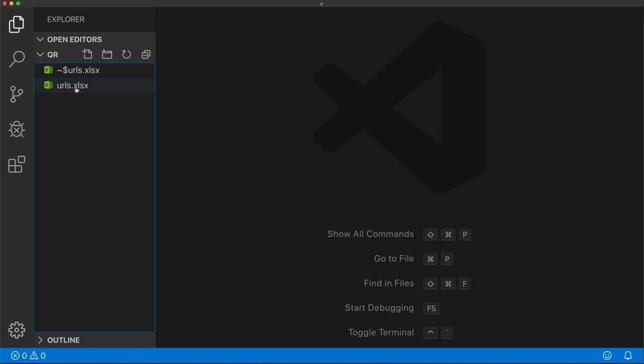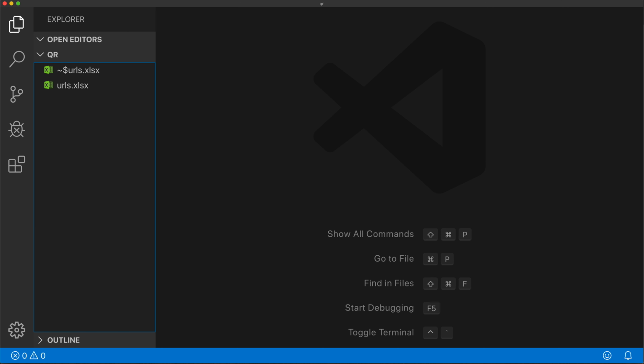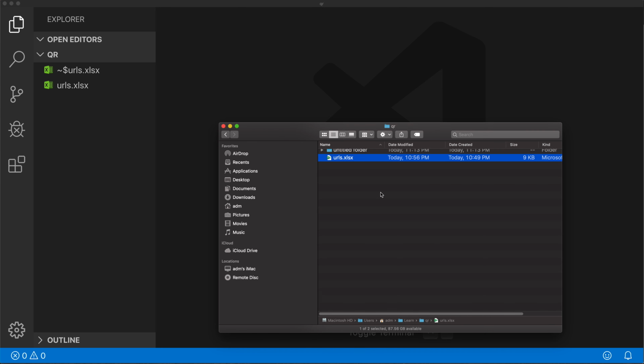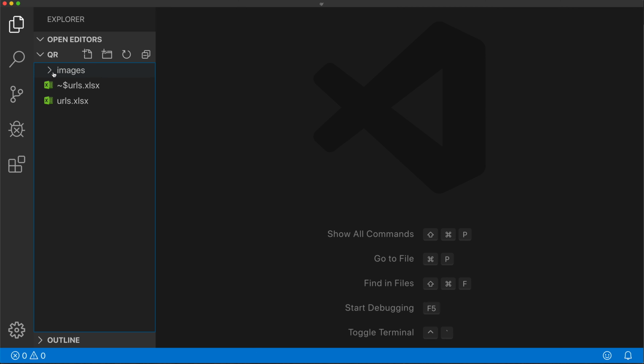So right now you can see there's this urls file. There's also this other thing in here. That's because the Excel file is open, and there's that hidden file showing up there, so that's fine. What I'm also going to do is add another folder in this folder, and I'm going to call it images. That's going to be the folder where we're going to add all the images generated by our code. You can see it shows up here now too. So with that, we should be pretty much ready to go.